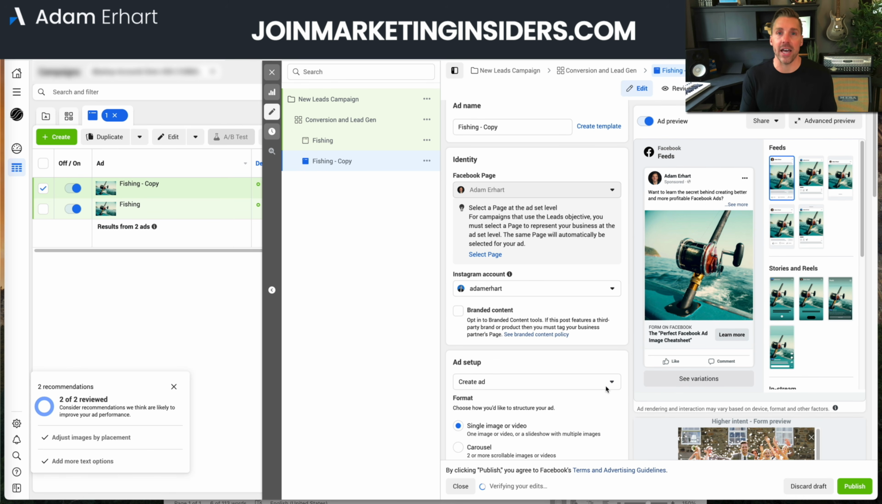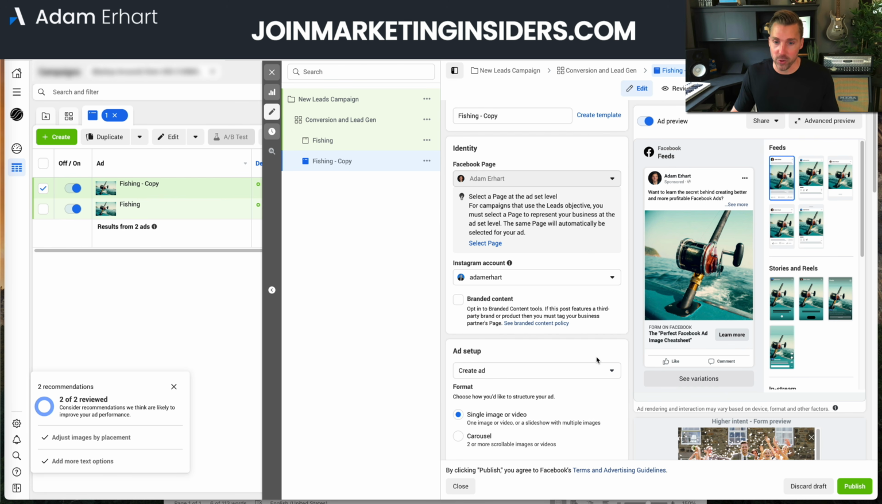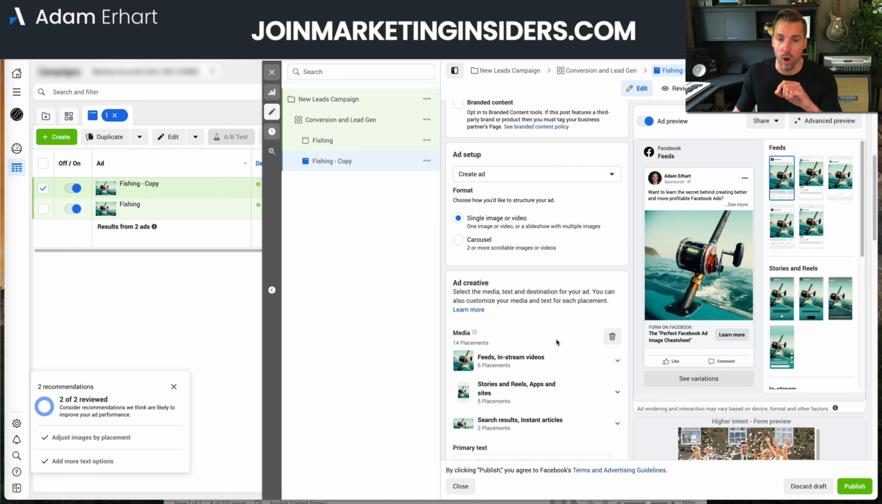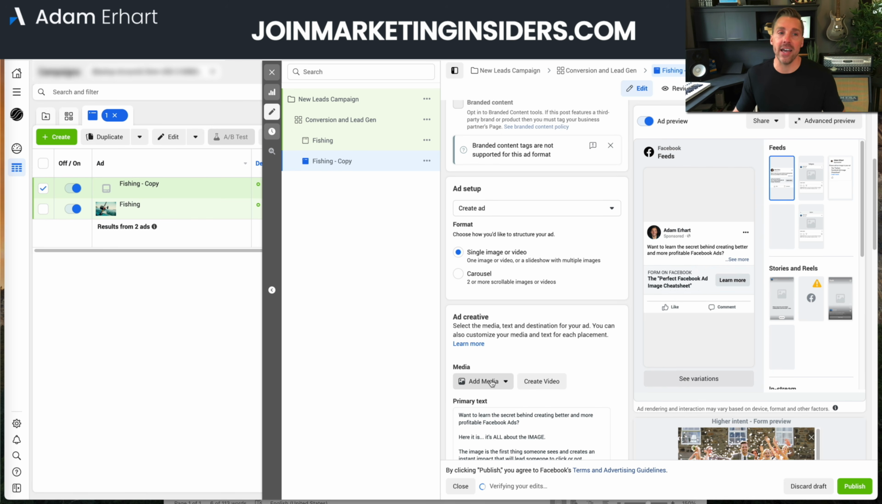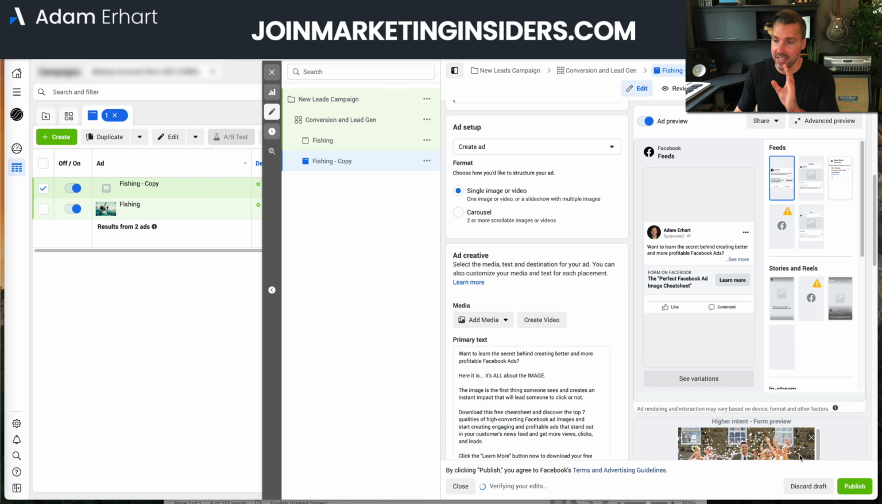And that will enable us to find out which image is going to get us the highest click-through rate, the most number of leads, the lowest cost per lead, all of the good things that we're after with our campaign. Very, very simple to do. All we're going to do is come down to media, we're going to click remove all, we're going to go add media, and you're going to upload a different image. Once that's done, everything else stays the same. You'll hit publish and you're pretty much set.